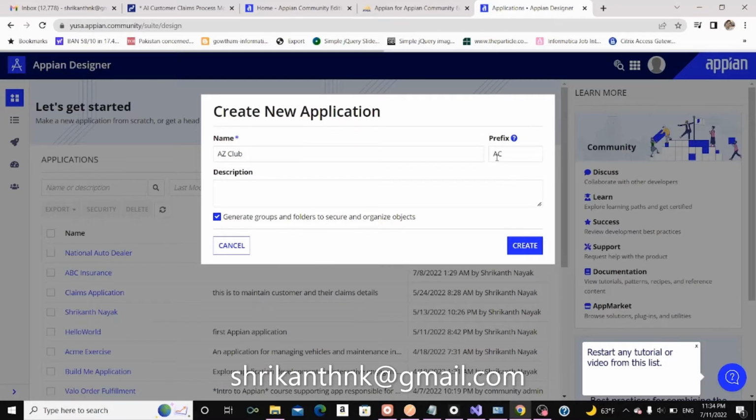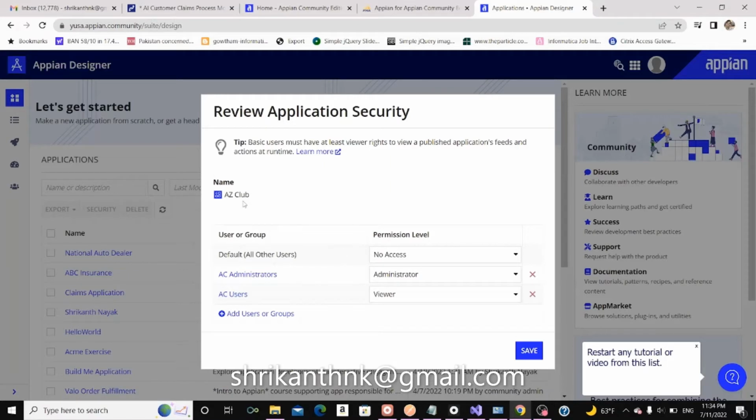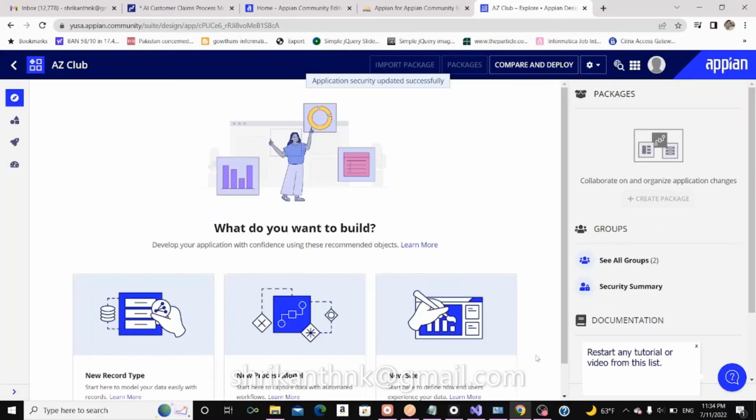So my application is going to have the prefix as AC. Name of the application is AC club and the prefix is AC. I'm going to retain the existing application security. This is the default settings.